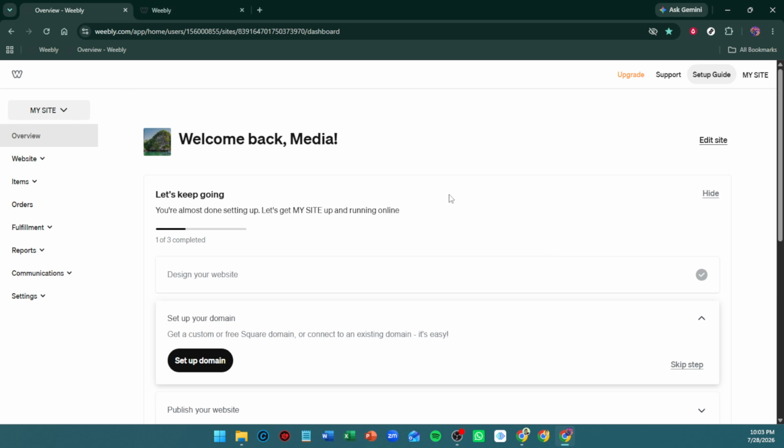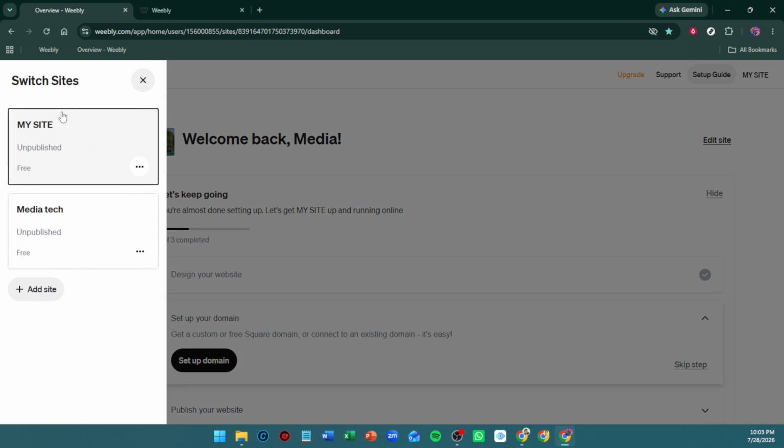Once you're inside your account, look toward the upper left corner or the side panel. This is where Weebly displays your list of websites. If you have several sites, scan the list carefully and identify the one you want to remove. It's a good idea to double check the site name before moving forward so you don't accidentally delete the wrong project.